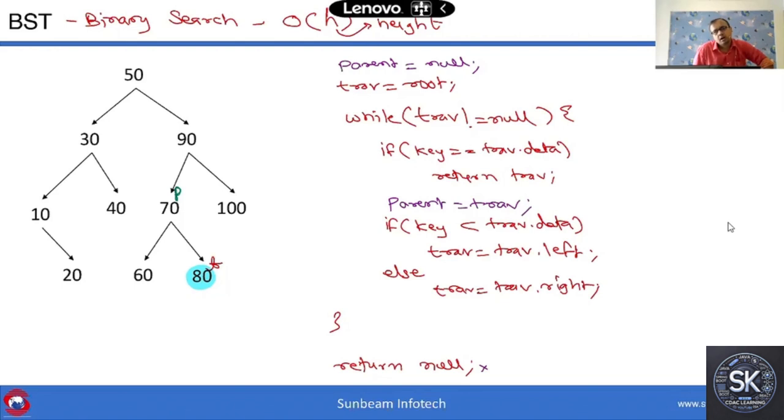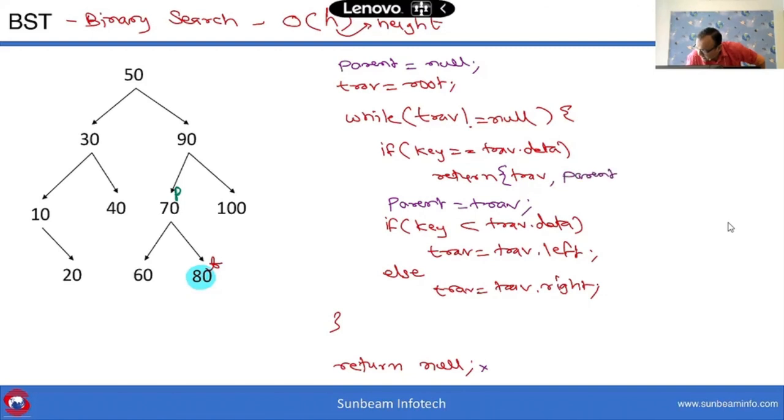So now what is the option? Yes, we can return an array. An array of how many elements? An array of two elements. One element will be the trav pointer and one element will be the parent. Correct? One element will be trav and the second element will be parent. So instead of returning one pointer, see it carefully, I will prefer creating an array, and from that array I will return two things. I will return trav as well as the parent.